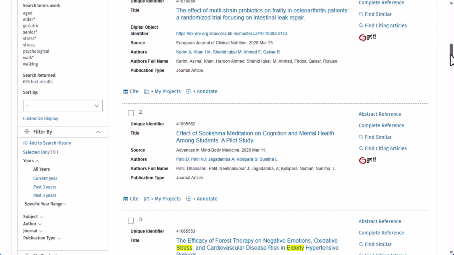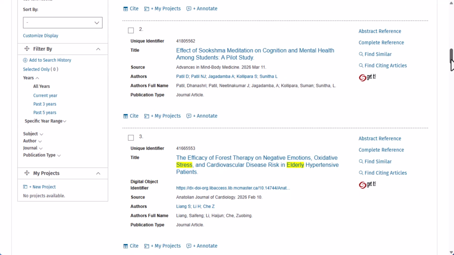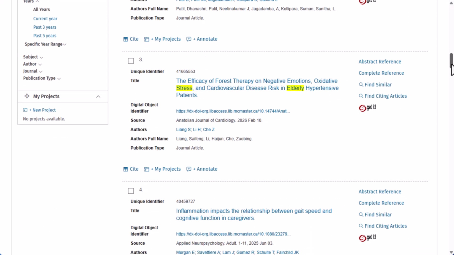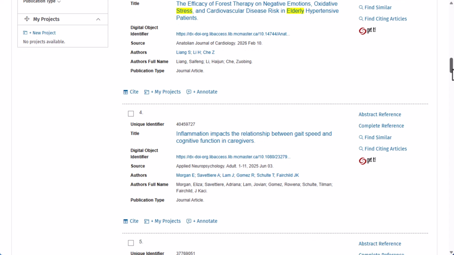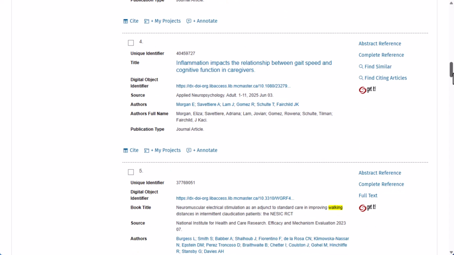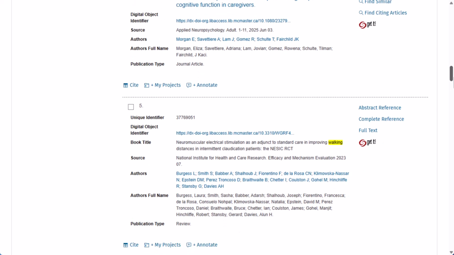By default, the results are sorted by publication date, with the newest articles appearing first. You'll notice that our search terms are highlighted in yellow, allowing us to quickly identify why each result has been returned.